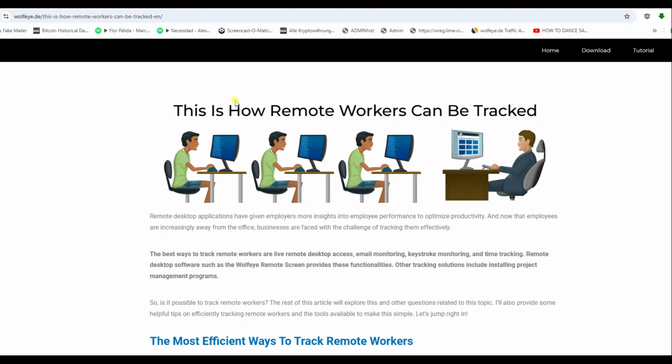So this is how remote workers can be tracked. The last video was the first part of this question. I showed you that the best method to track your remote workers' computers is to install a remote monitoring software like Wolfeye Remote Screen. It will allow you to see the live computer screen as if you were sitting in front of it remotely without the user noticing anything of it.